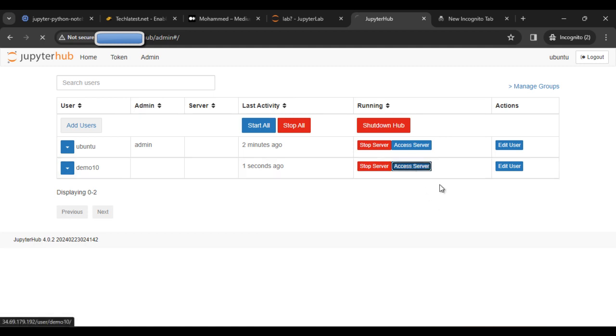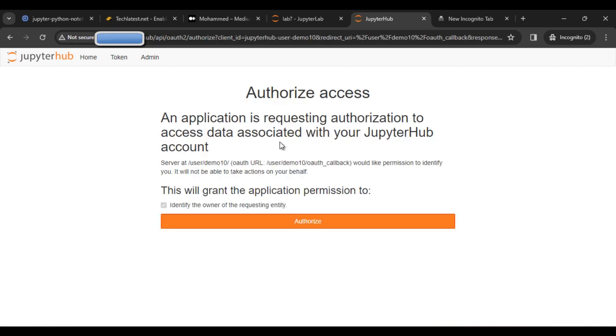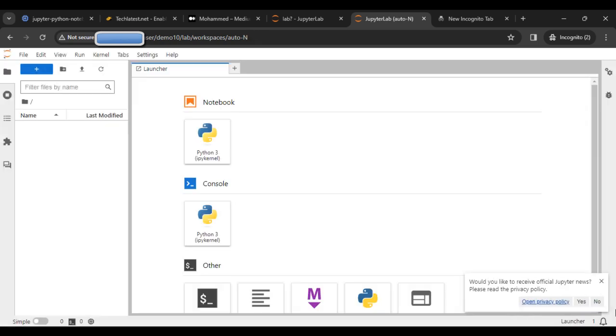So if you click on access server, you can see the authorize access page, and the application is requesting authorization to access data associated with your JupyterHub account. So this will grant the application permission. Okay, so click on the authorize button. After clicking the authorize button, the new user will have a completely separate Jupyter environment. Okay, yeah, it will take some time. Yes, so you can see here that the new user has a separate JupyterHub account.